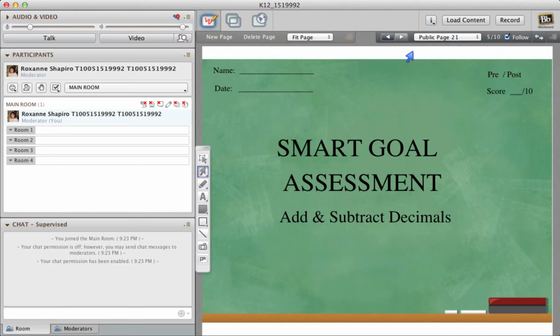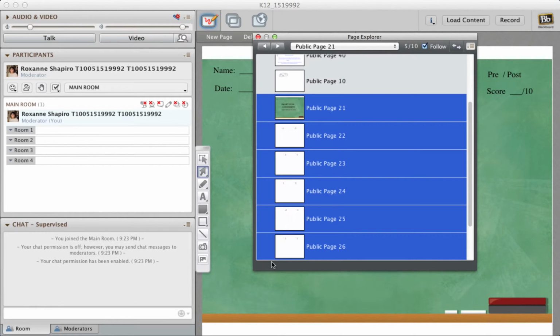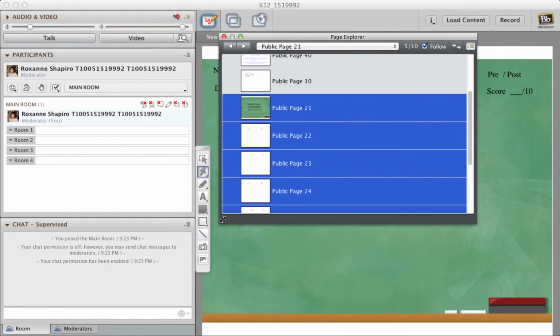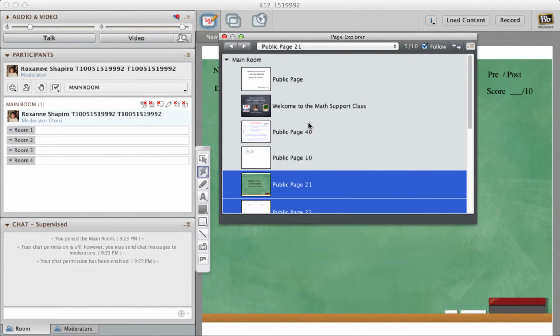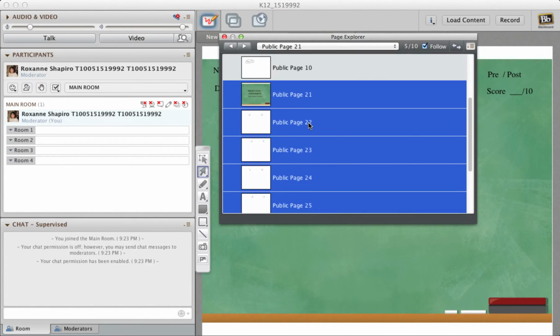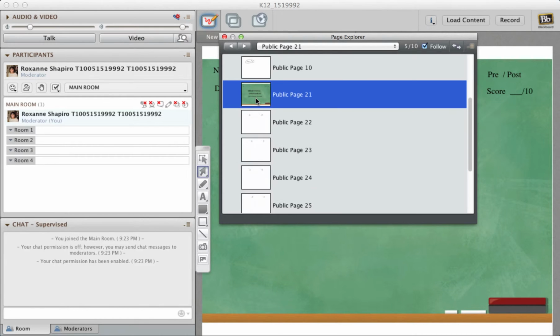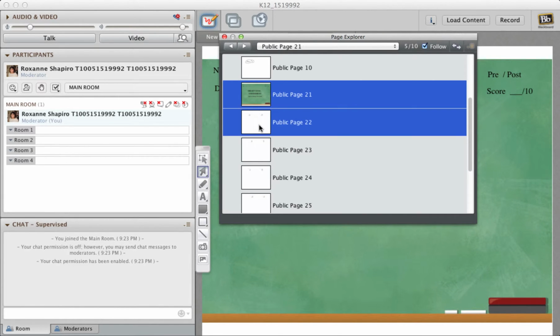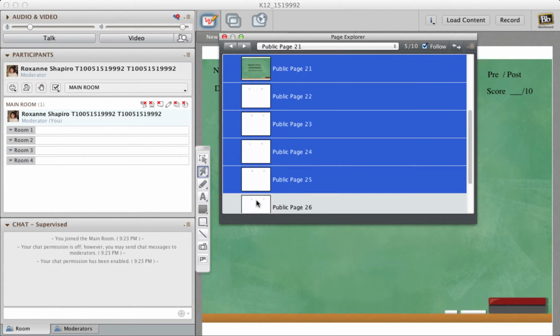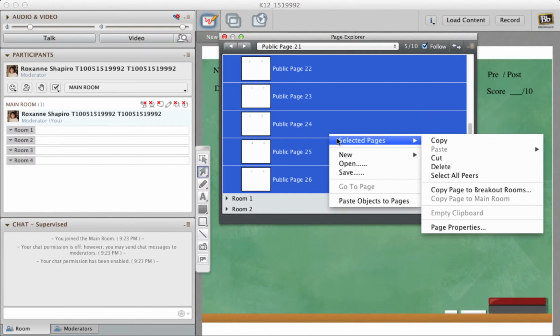Now you want to load your assessment into those breakout rooms. You're going to go back to that Show Page Explorer button, and I want you to see what it looks like. You're going to see this tab, and you're going to scroll down to the pages that you want and select them. Hold your Command key down and select all the pages that you want them to see, and then you're going to right-click, Selected Pages, Copy Page to Breakout Rooms.